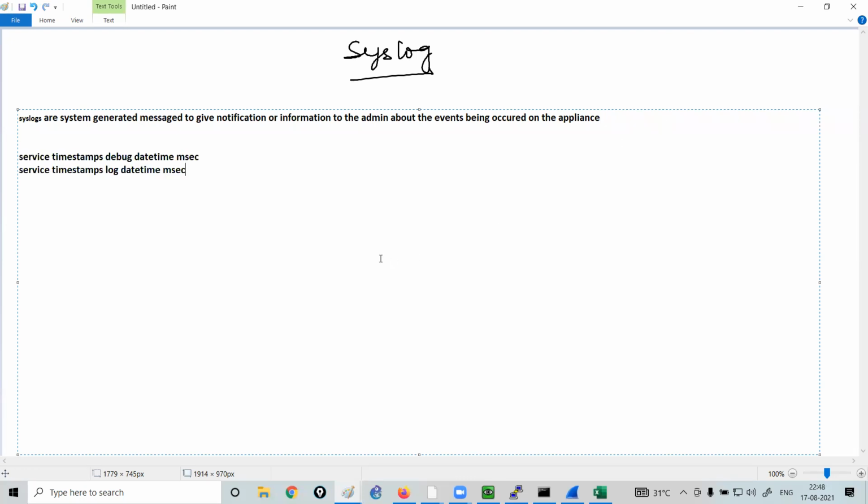These two commands are already running on your router. Along with that, the logging console command is already running on your router. That's why you are able to see these log messages.